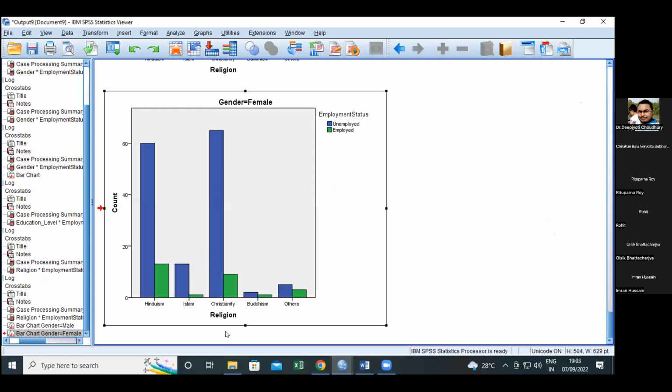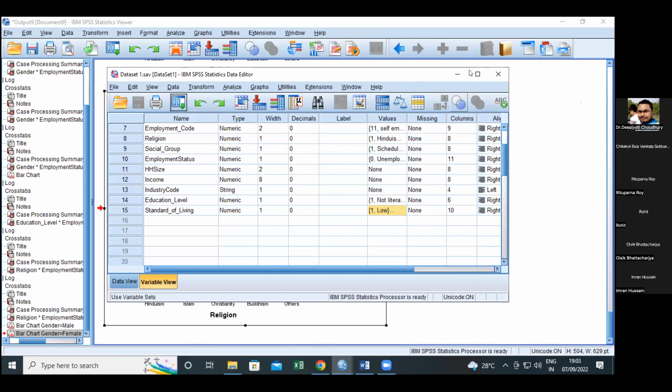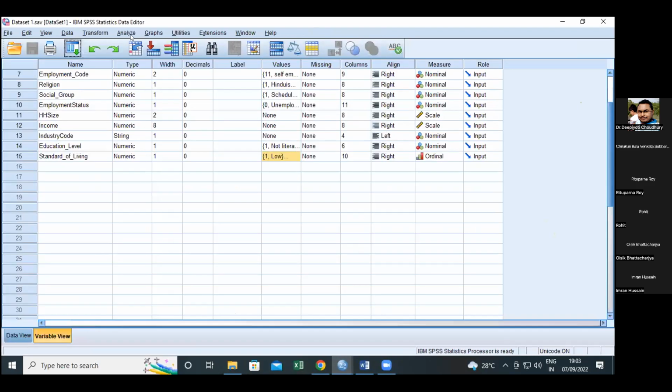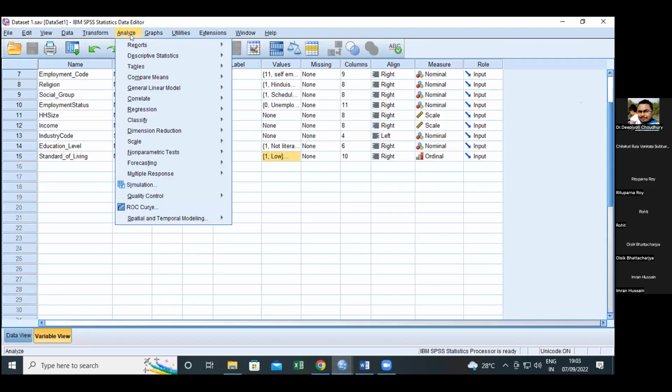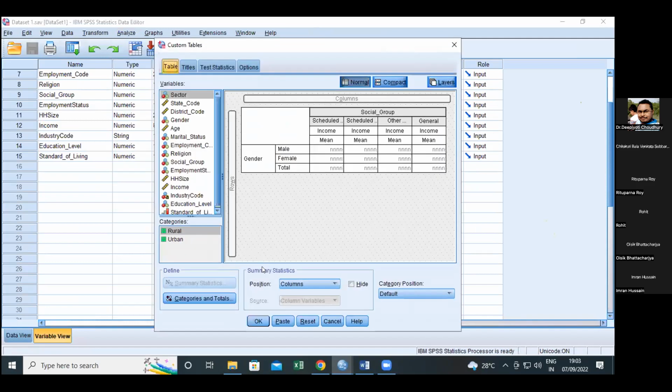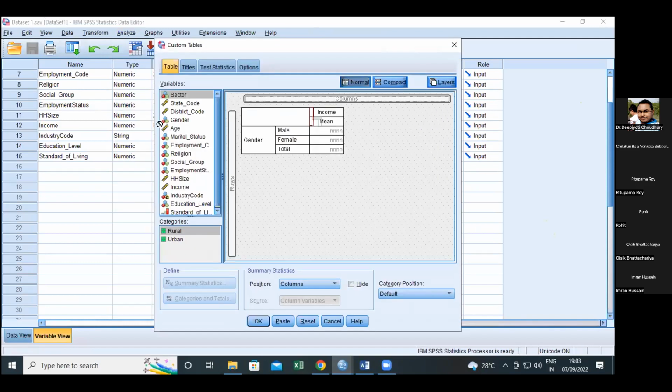So let us go to my data set. This is my data set. Now, again, analyze. For any kinds of tables, you always have to go to the analyze option. Let me go to not descriptive statistics now. Let me go to tables and use the option custom tables.